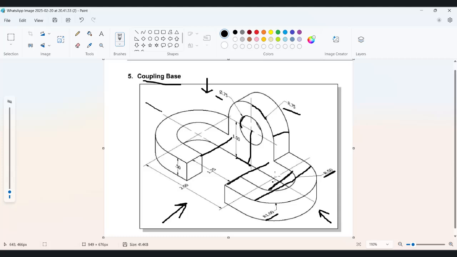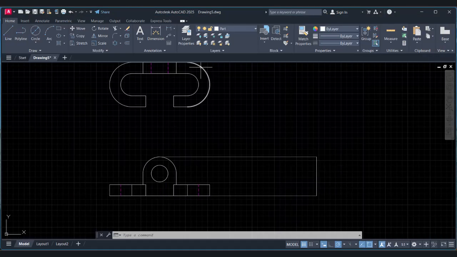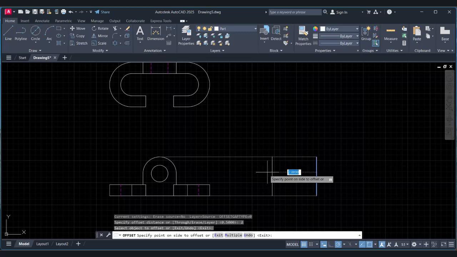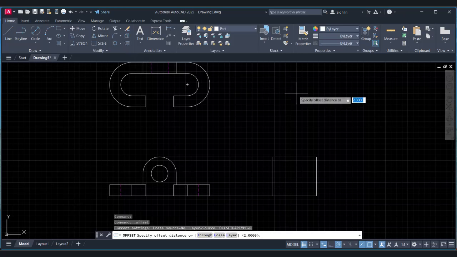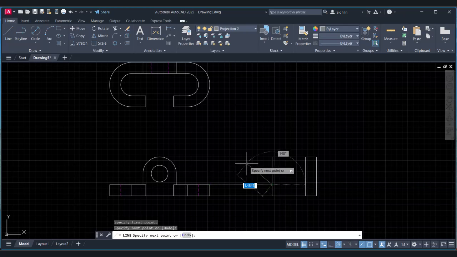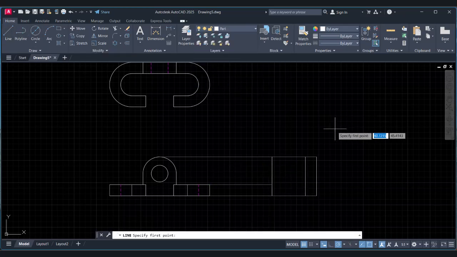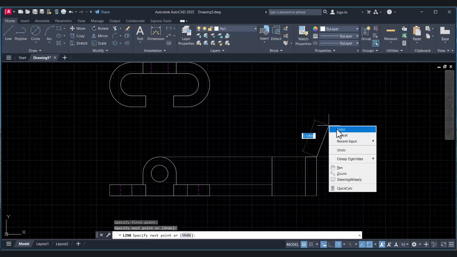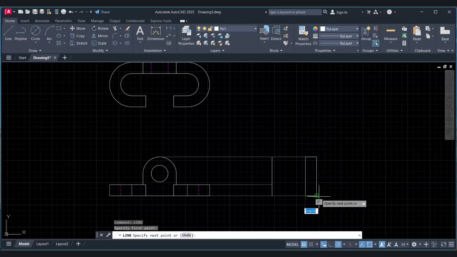So the diameter from this one to this one will be 1, and for this one, from this point to this point, it will be 2. So we just draw this line. I am going to offset it 2 like that, and also we have to offset it 0.5. So like that, and then again projection 2, and from this point we draw a projection like that, and then go to part, and draw a line from this point to this point.